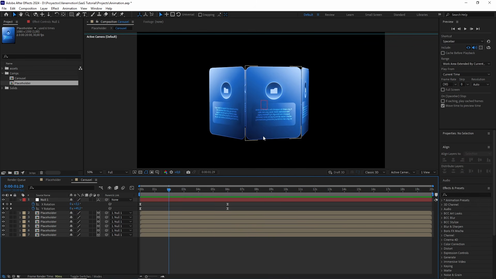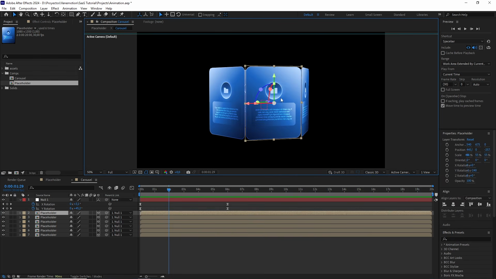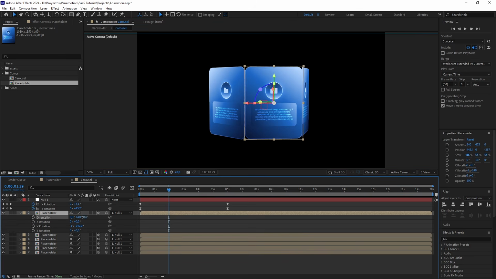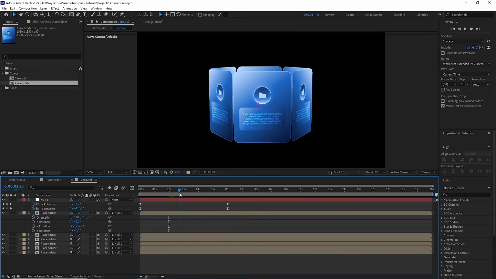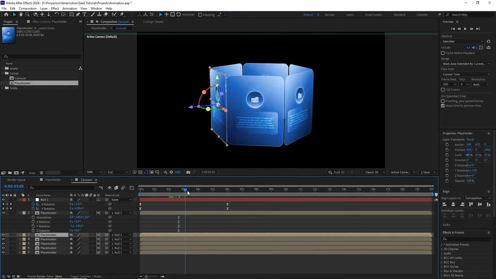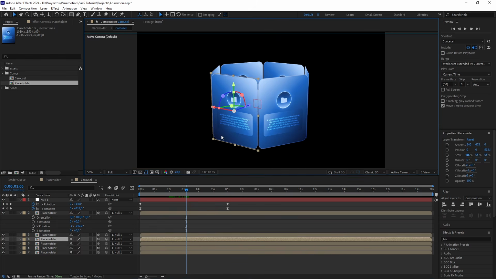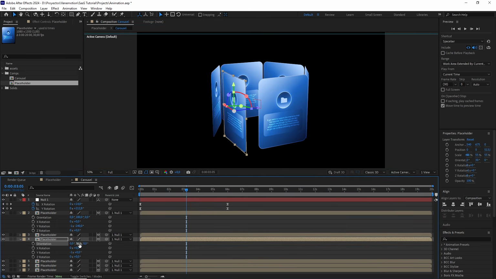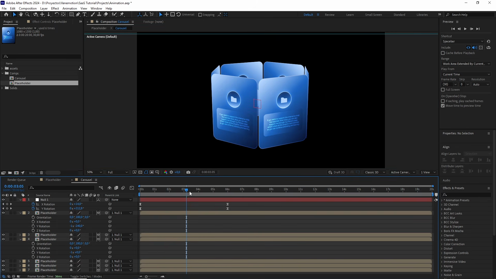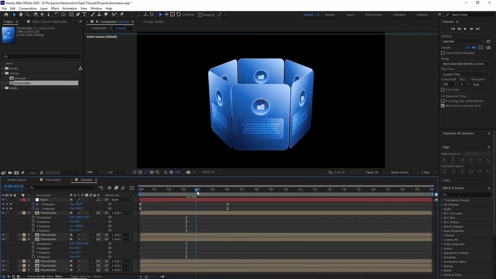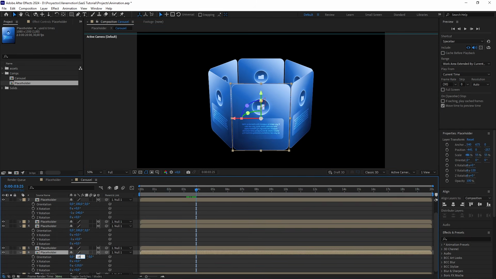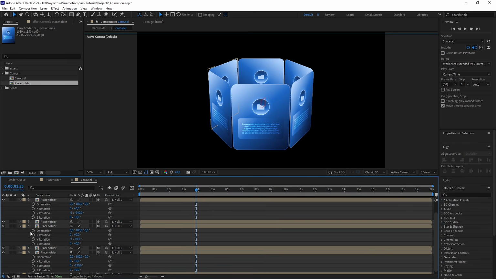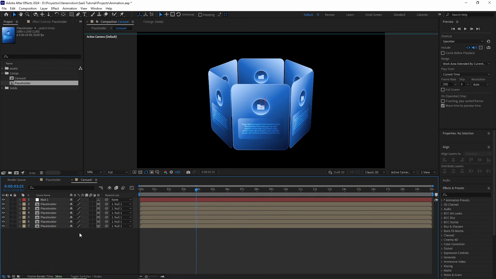I see that some compositions are upside down, but we can easily fix that. We expand the rotation options and set it to 180 degrees. We do the same for this one. And for this one too. Let's do a preview to make sure everything is working correctly.